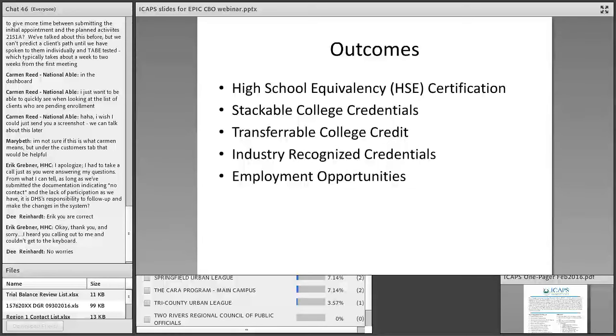Okay, so the outcomes from an ICAPS program include high school equivalency certification. It's no longer just the GED. In Illinois, we now have three high school equivalency exams that includes the GED, the HiSET, and the TASC assessment as well. Stackable college credentials: we have basic certificates into advanced certificates, into applied associate's degrees, and into associate's degrees, things that can stack up. Transferable college credit, industry recognized credentials, and employment opportunities.